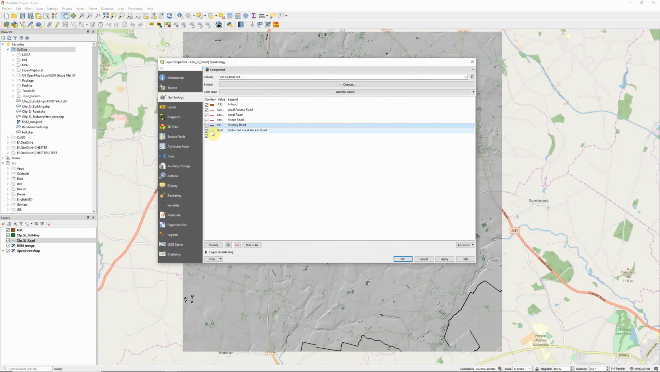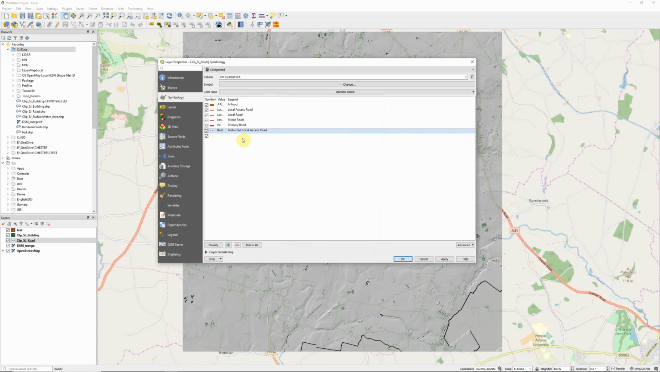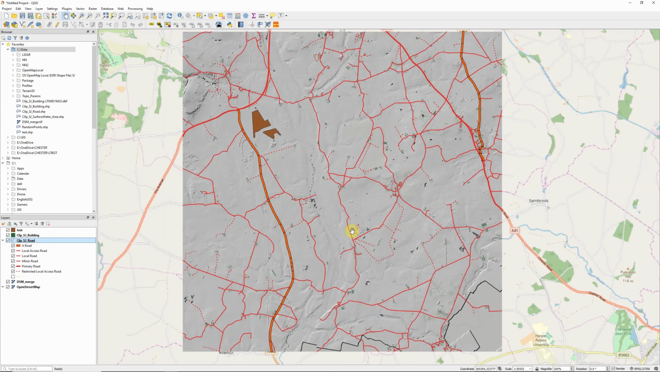And restricted local access roads. So if it's restricted, maybe let's make that a dashed line to indicate that we don't have complete access. There shouldn't really be anything with no attributes, so I'm just going to untick that option there. And then if I click OK, we can now see that it's altered the symbology for those roads. We can see the different road types.